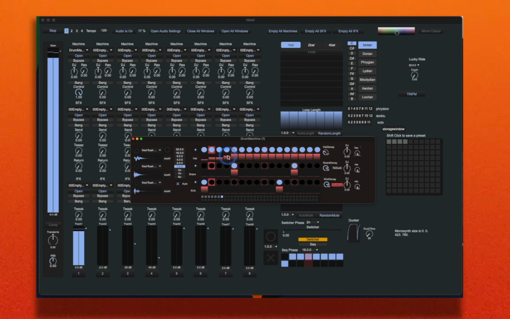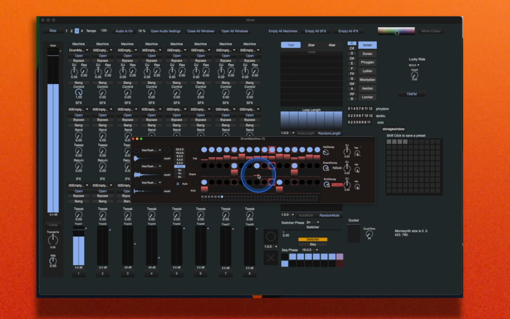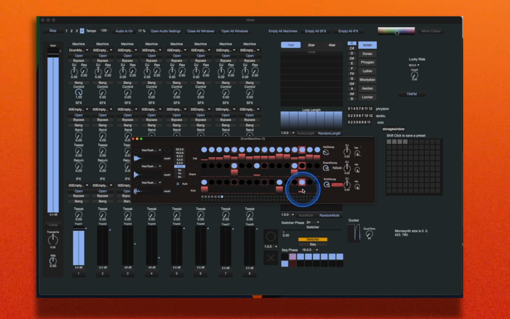And then if we click and drag on these red gradients underneath each voice, that is our probability. It also, I think, seems like the lower the probability, the lower the volume, I think. Maybe that's just in my head, though. Either way, that's where you put in your probability for each drum voice.